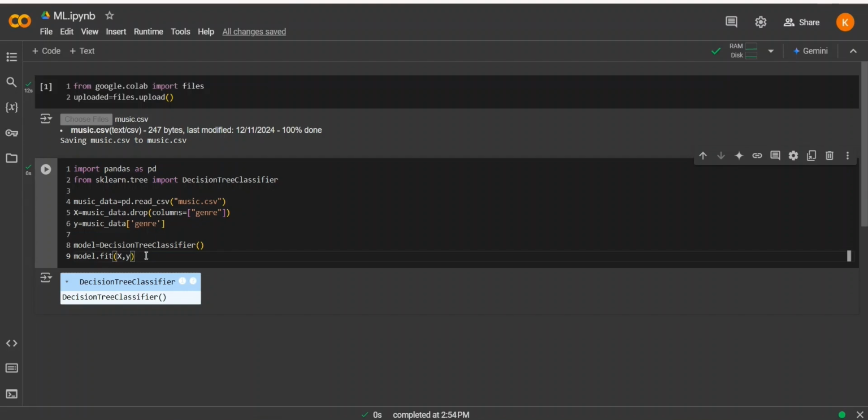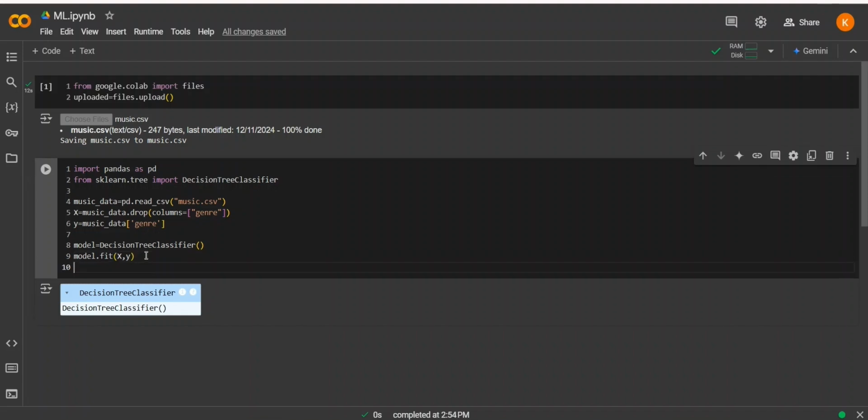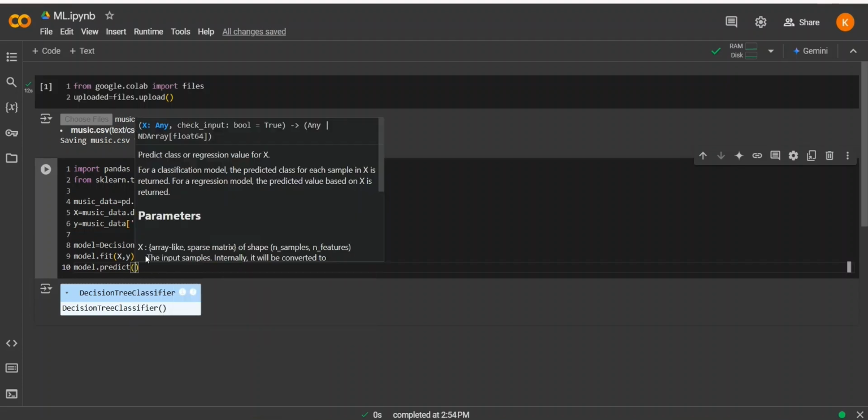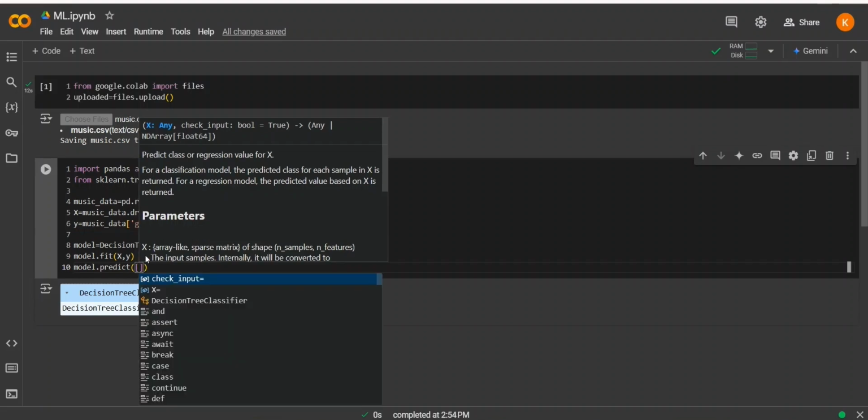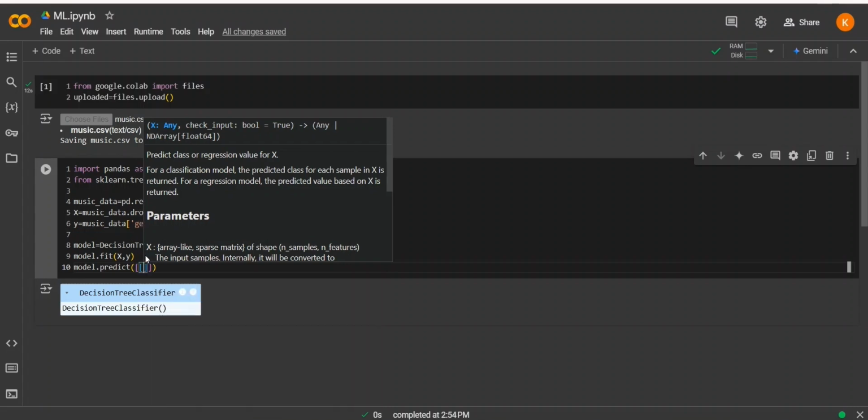So we can ask it, what kind of music may a 21-year-old like? Okay. So model.predict. This is the function which is going to help us to do the prediction. Now, this method will again take two-dimensional arrays. So for arrays, we are going to use square brackets. Okay. And an array can hold multiple arrays.